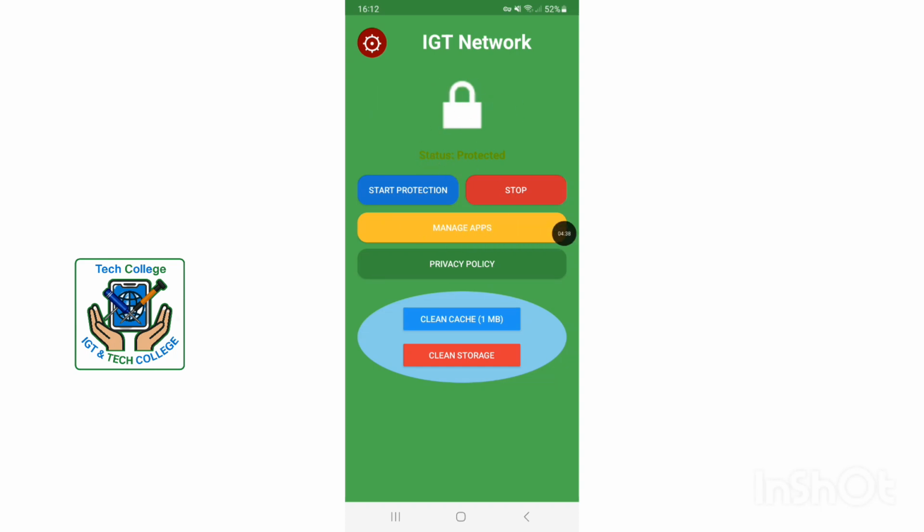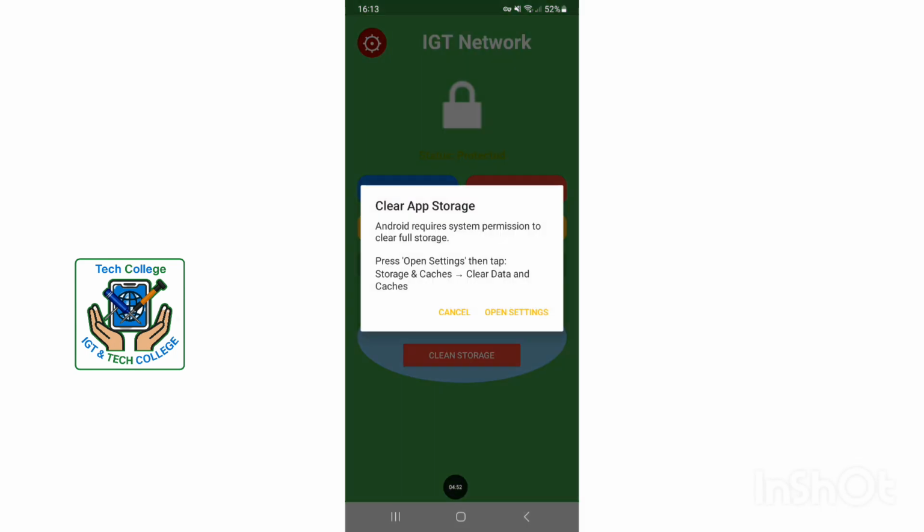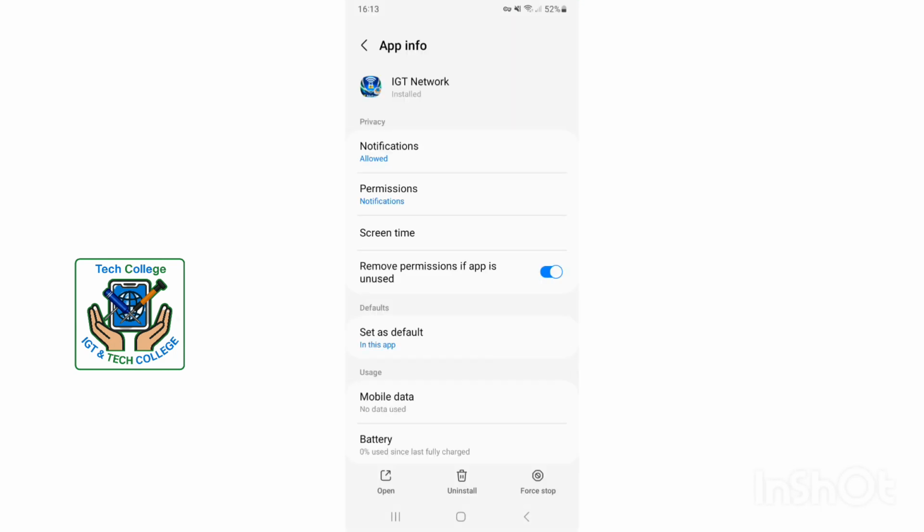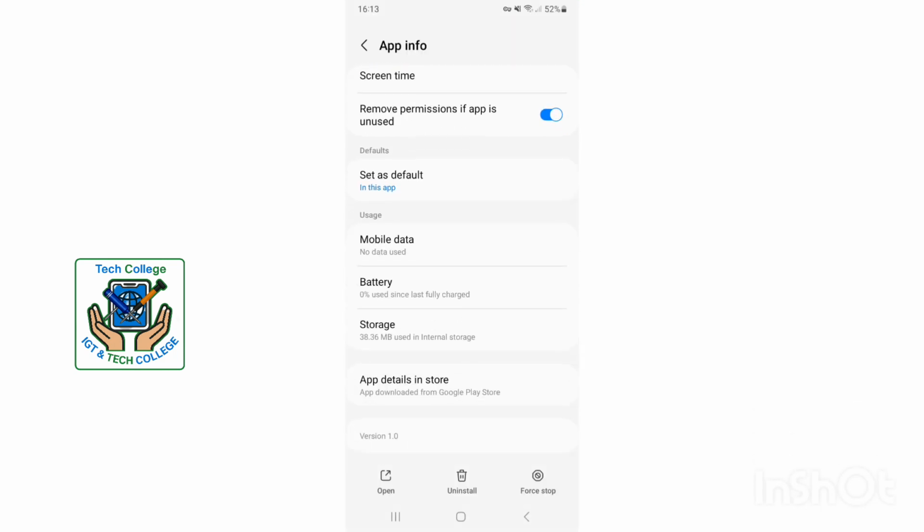Then as you see, our application is working well. Then you can even clear cache, clean caches here. As you see, you can even clean storage. That is the guidance to clean storage. But this will stop this application to work, then you connect it again if you want.